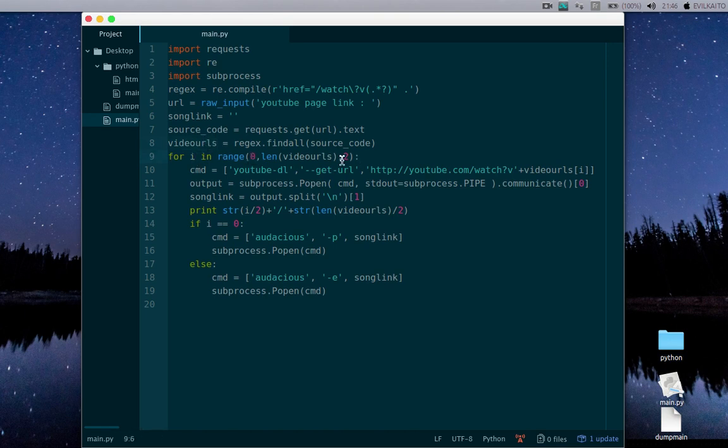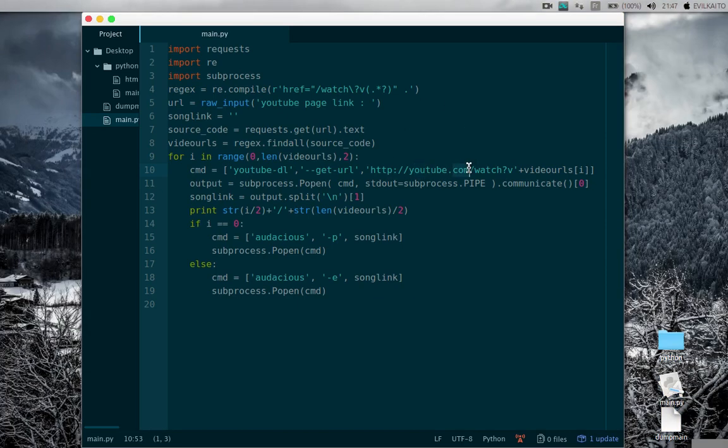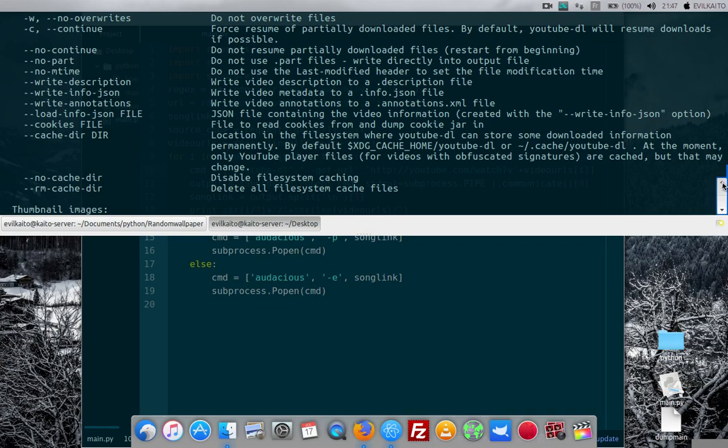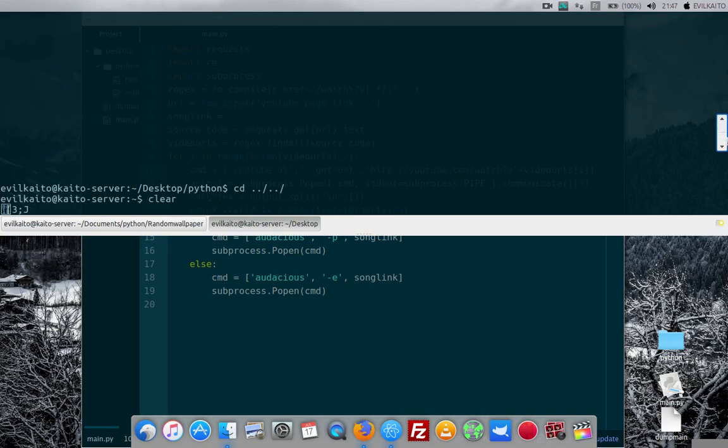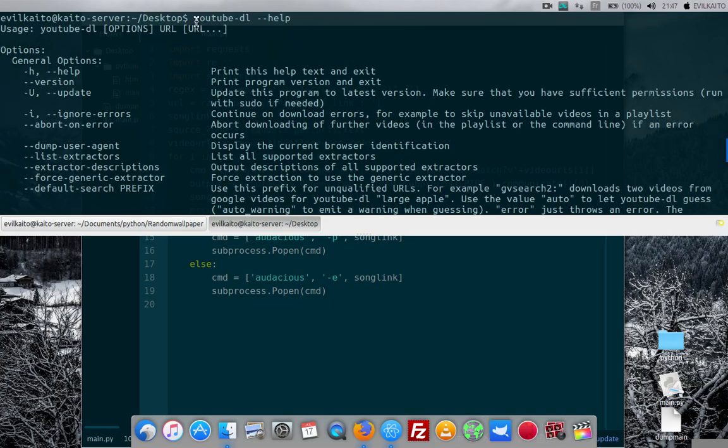So I will go to the first one with the index 0, jump the one with the index 1, go to index 2, ignore the index 3, and go to index 4, so we don't get duplicates in the music player. Then I have a command here, youtube-dl. I passed in the arguments get URL and the video URL. What this does, I will open up here in the Quake terminal, and as you see, this is youtube-dl --help, and this gets you the help of youtube-dl.